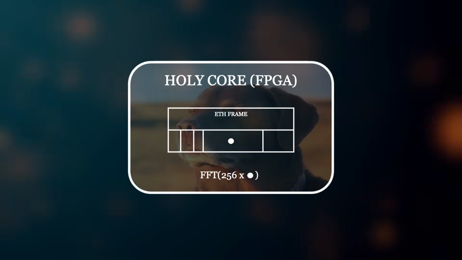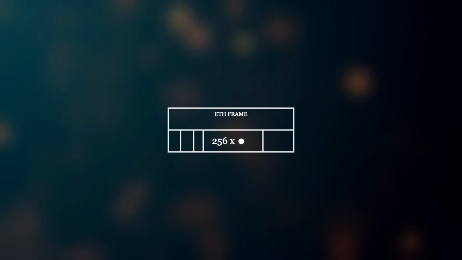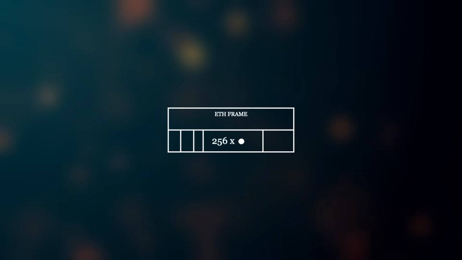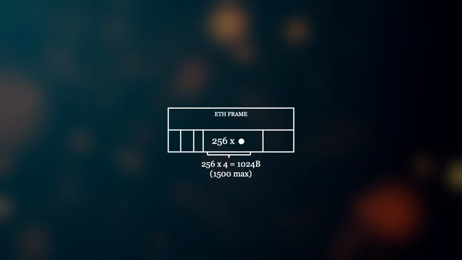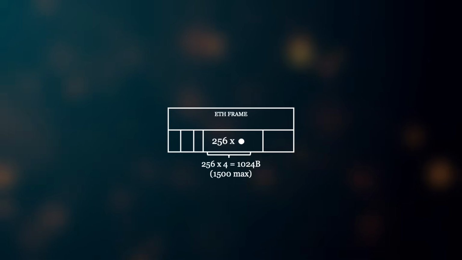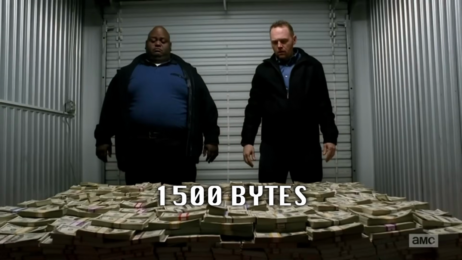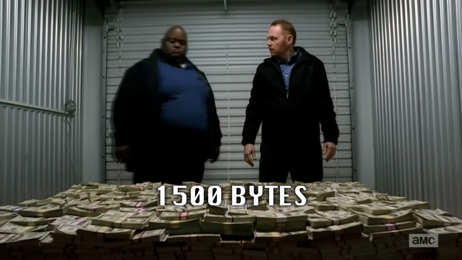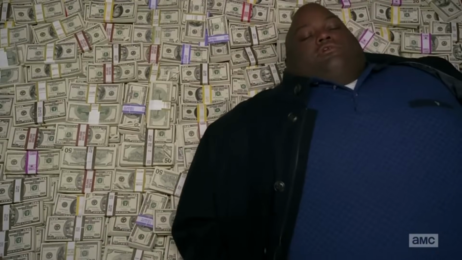To make the software side easier, I want to put all the 256 samples in a single Ethernet frame. Theoretically, they should fit, because 256 samples of 32 bits equals 1024 bytes, which is well under our 1500 bytes budget. So no problem, right? We are cool and everything is okay.